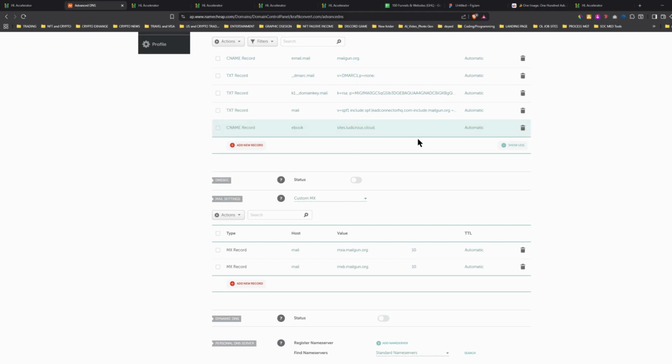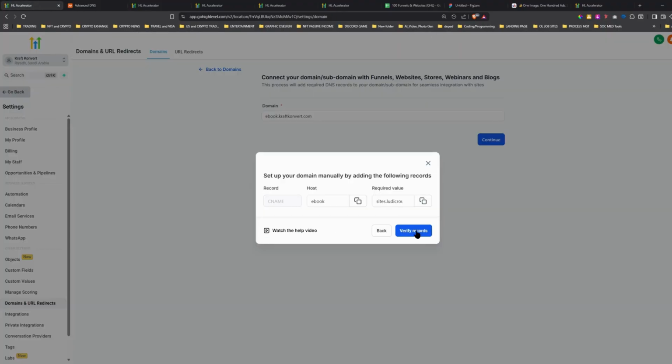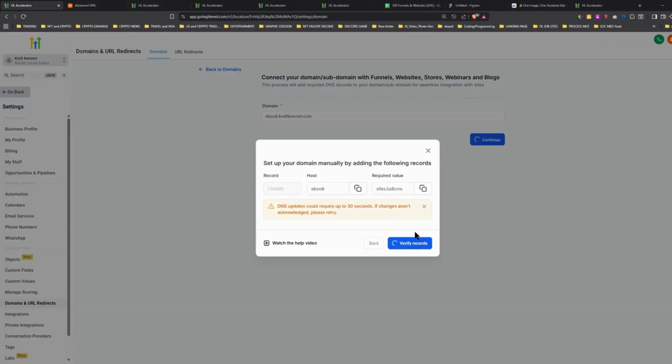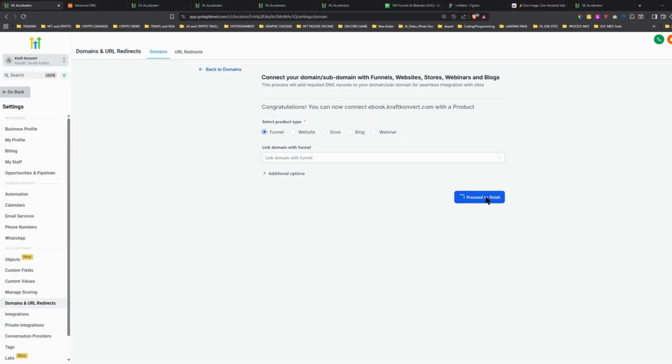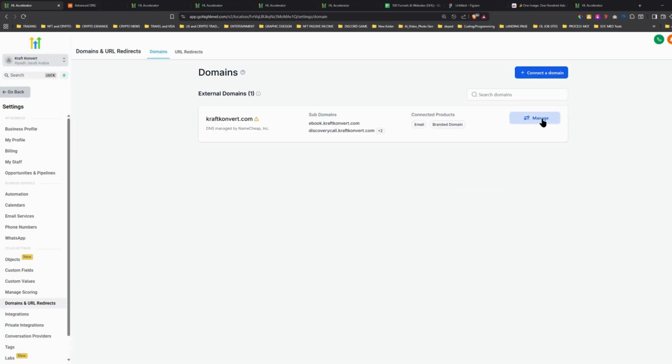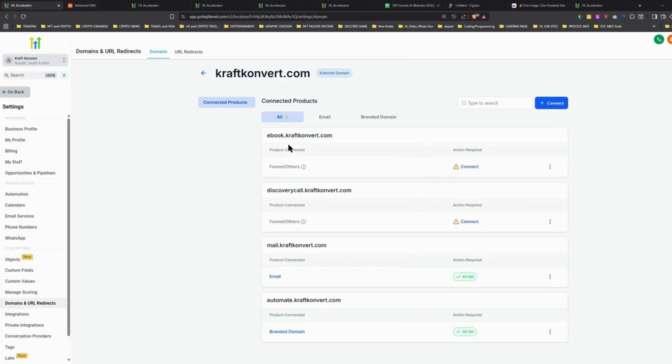Just wait for a few more seconds and then go to High Level and verify records. Click Finish and then just go to your domain and check if it is already added. So now we have here our final domain. That's how to set up your Namecheap domain to your Go High Level.